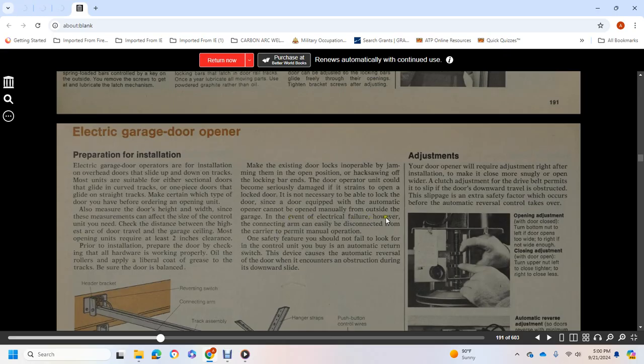Even in the event of electrical failure, however, the connecting arm can easily be disconnected from the carrier to permit manual operation. One safety feature you should not fail to look for in the control unit you buy is an automatic reverse switch. This device causes the automatic reversal of the door when it encounters an obstruction during the downward slide.